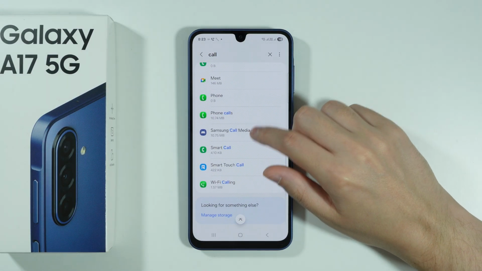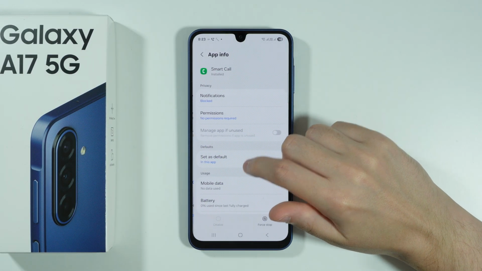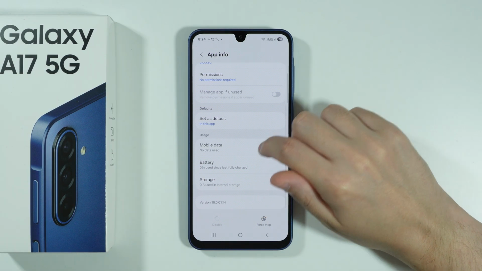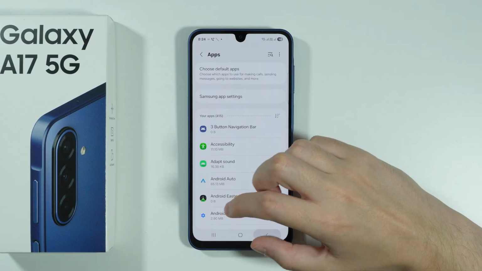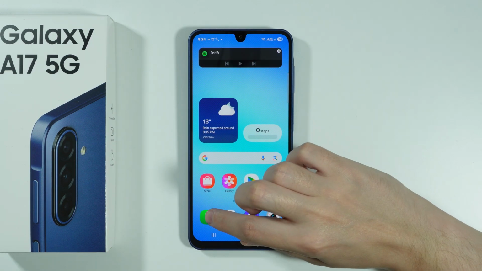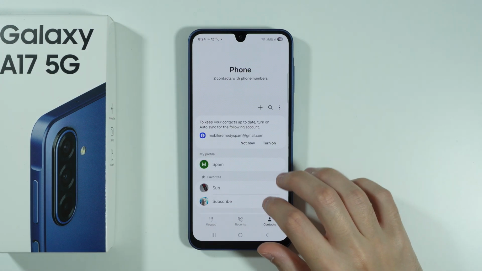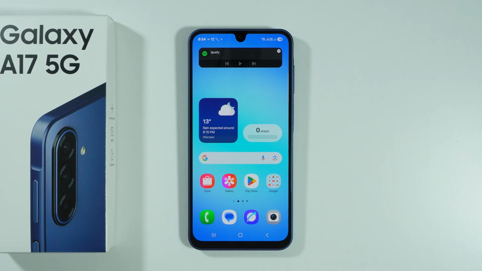All right, and there's also the smart call option, so I'm gonna use this one as well. I'm gonna open it, go to storage and clear data. All right, so now we have cleared every data over here. So the last thing that you should do is go to the phone app. So you want to open it. Since we force stopped it, we want to open it to make sure that it is running in the background. And now give it a try, see if it makes any difference.